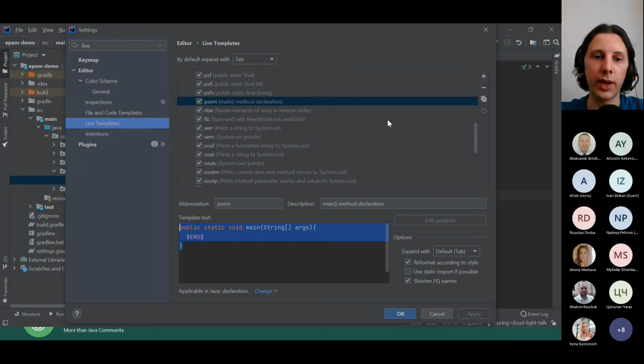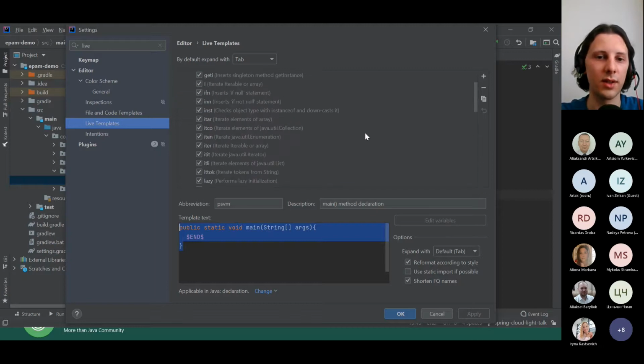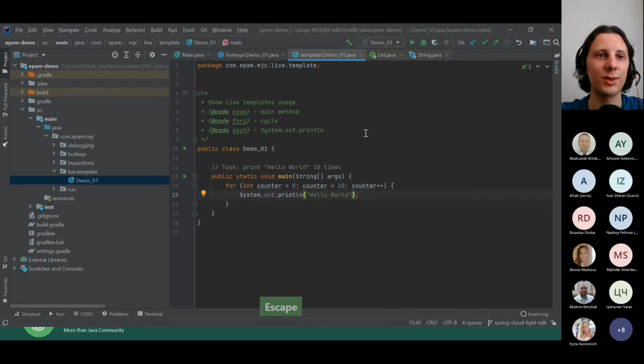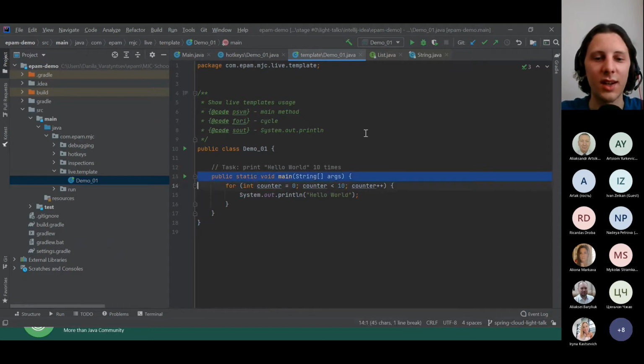Personally, I have never created my own live templates. I think that IntelliJ IDEA provides us with enough live templates, and they save you a few seconds every time you use them. So maybe every day you can save yourself, I don't know, maybe 5 minutes, not writing some code that you can simply generate.